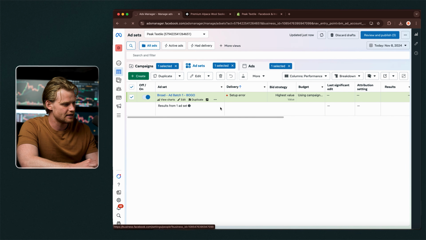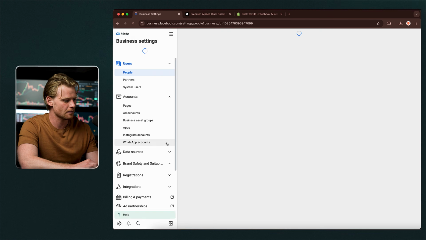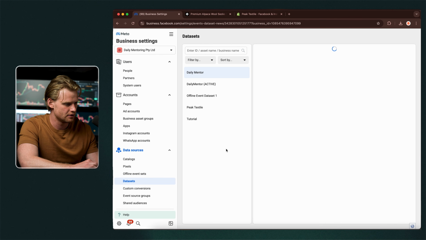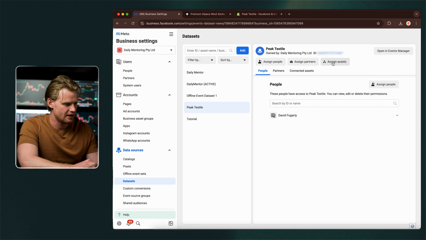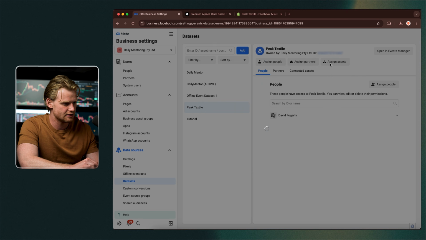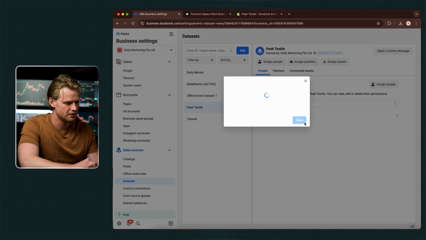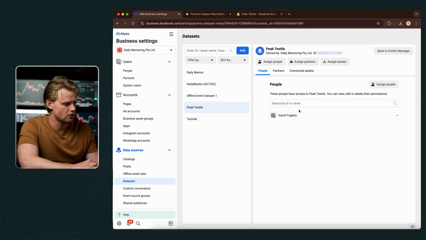So come back to these sections and go to data sets. I can go to this one and I can click assign assets. And now I want to select the ad account that I was running. And that should all be good to go now.